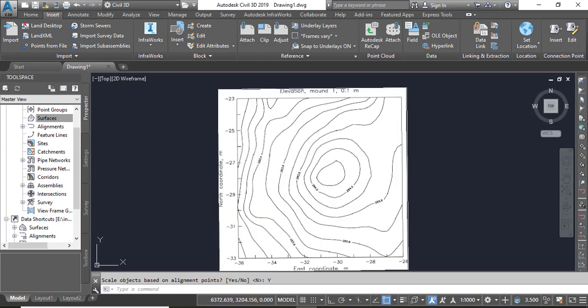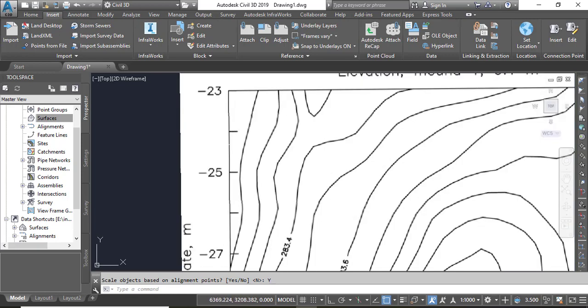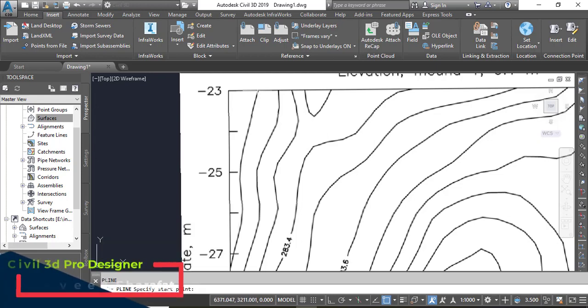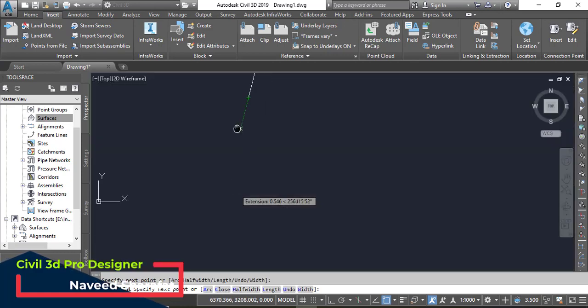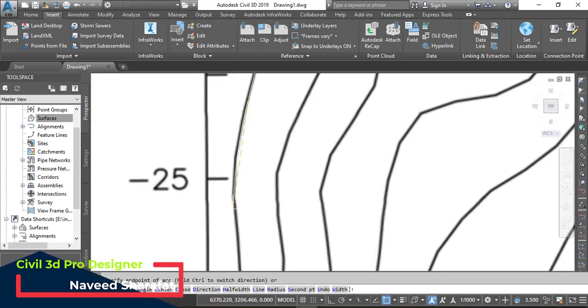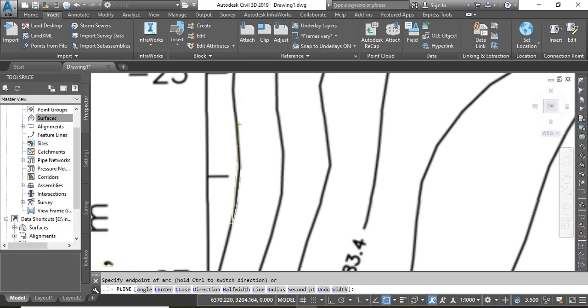Now the original process which I want to teach you is how you can convert your PDF contours into Civil 3D contour surfaces, which you can use later for road design, channels, grading, everything. So for the polyline, PL enter and trace all the lines. Trace all your lines with the polyline.